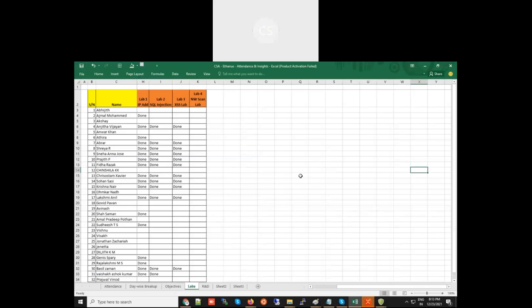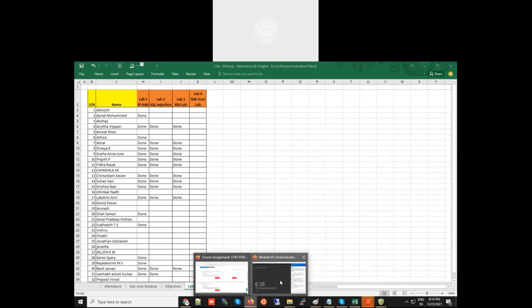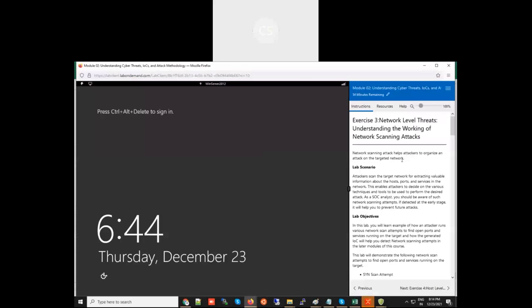If anybody has any doubts, let me know and ask me, I'll clear it. Chris also done. So now we are going to study the network scan lab. Let me first show you the lab, then we'll discuss it. This lab is basically about network level threats, understanding the working of network scanning attacks.